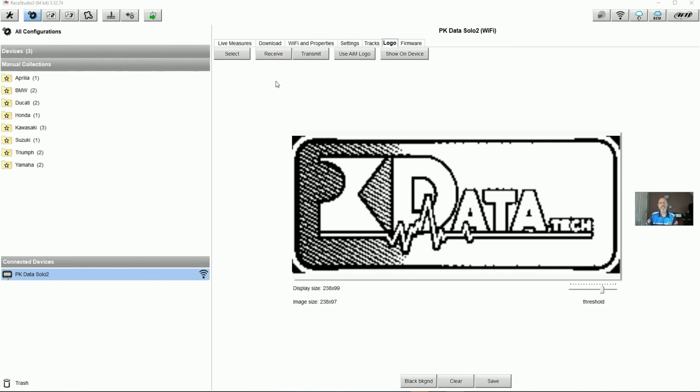And if I click receive, it'll download what is already in there. So say you get one with my logo on it. If you click receive, you can then save it, put your own, and then switch back to the one it came with later on. The buttons at the bottom, black background, clear, and save. Again, that's how you toggle how you're going to set up the look. And the threshold, you see as I move this, actually won't because it's not the one that's already transmitted, but that will actually make it lighter and darker. And that's how that works.